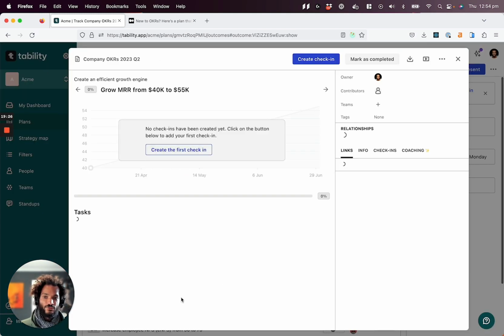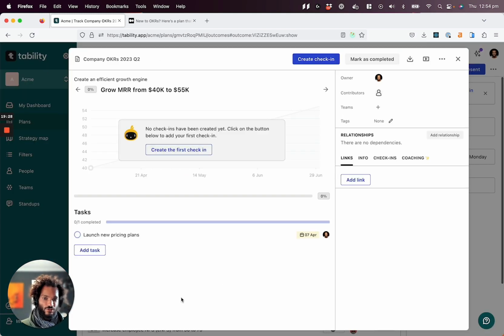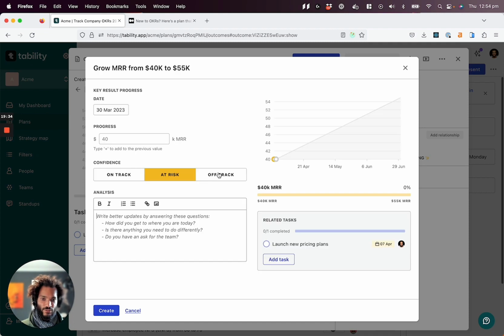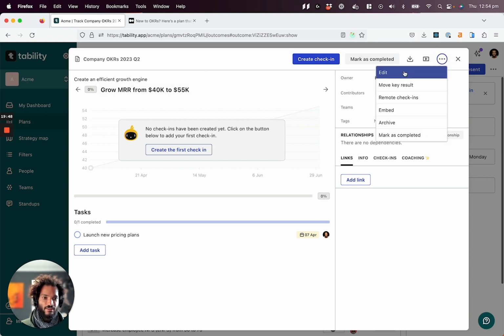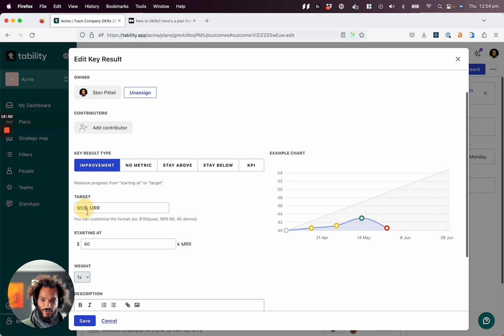Creating a check-in is super easy. You're going to come to the platform, open up, click on any of the goals that you have, and click on the create check-in button. And from here, actually, let me change that goal, and I'll show you a different way to change your goal. Because here it says 40K to 55K, but I want this to be a bit more detailed. So instead of doing 40K, I'm going to do this and that, right?